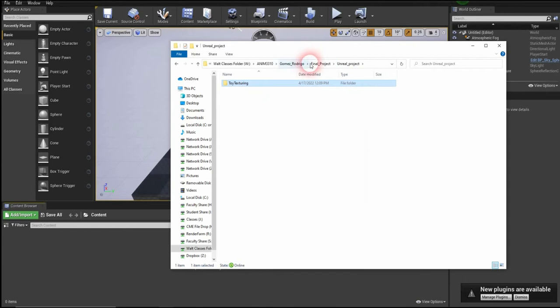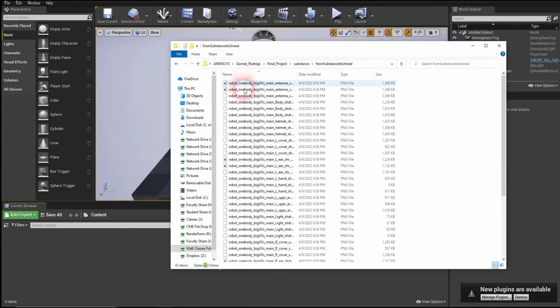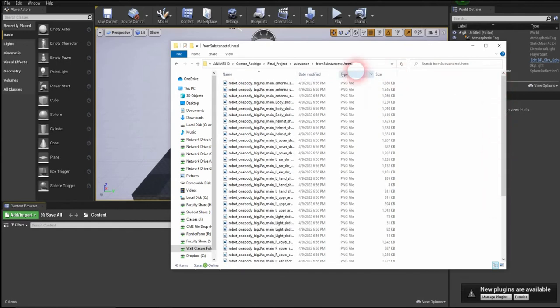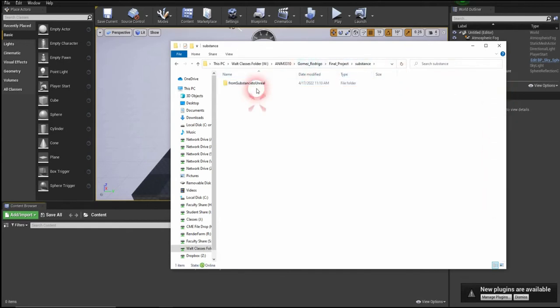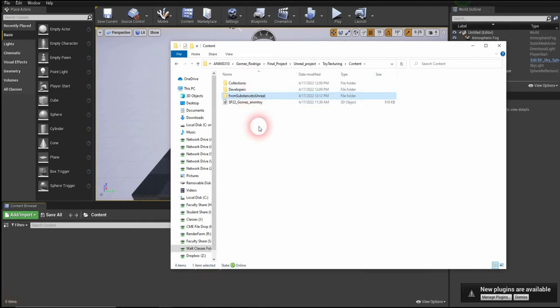I'm going to look for my textures, the ones that came from Substance. I'm sorry, I'm just going to find it here. It's from Substance to Unreal Textures. Here they are, all of them. A lot of textures. I'm going to grab that folder and copy it, and go again to my Unreal project under the content section. I'm going to paste that. So both assets got there.